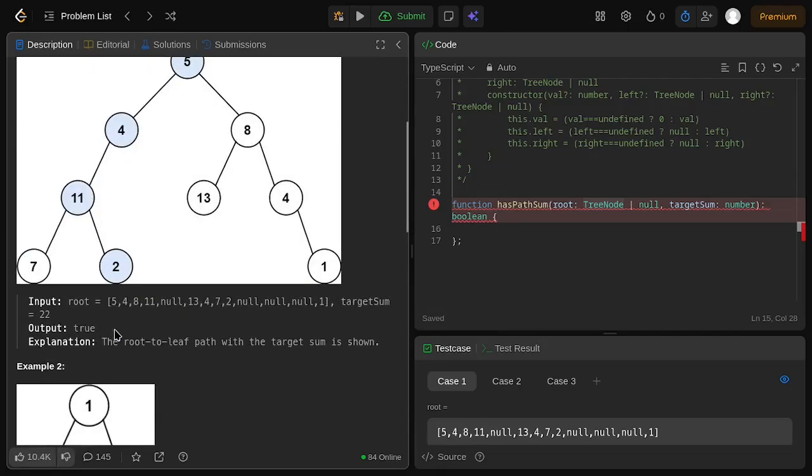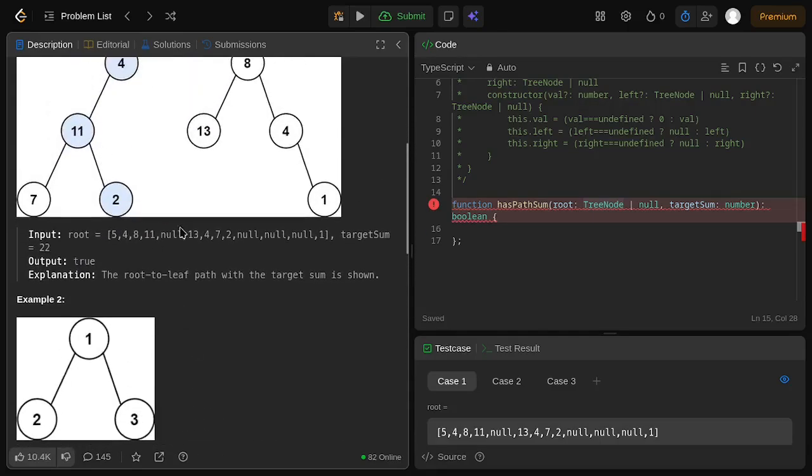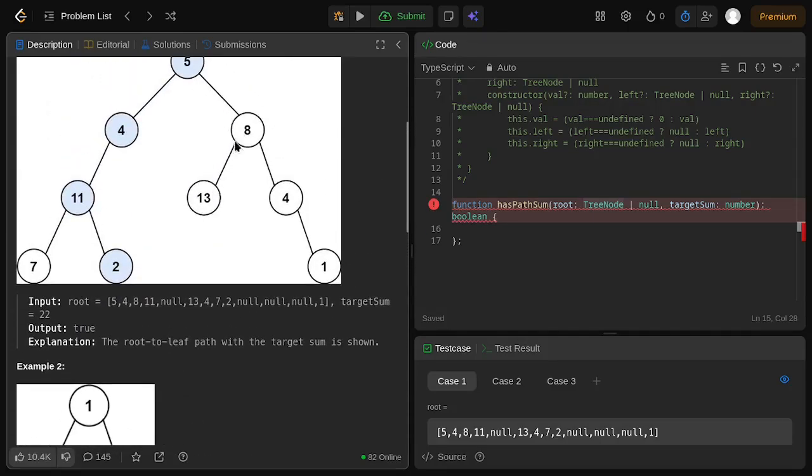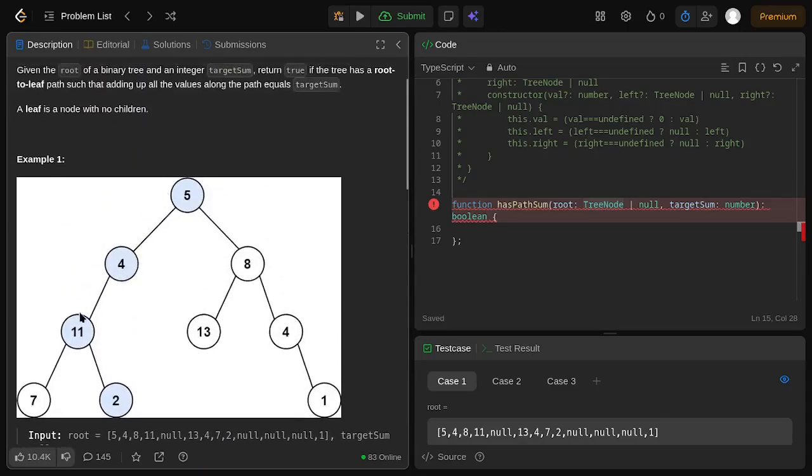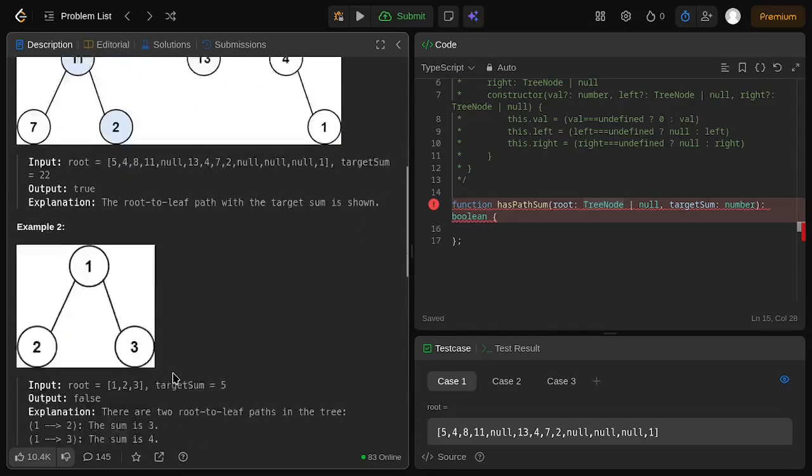Then we need to return early from our recursion call, or traversing over the nodes, once it has found the real answer from any of the leaves branching from the root. So we don't have to traverse over the rest of the nodes once we have found one. And the explanation: the root-to-leaf path with the target sum is shown as the blue node chain right here.